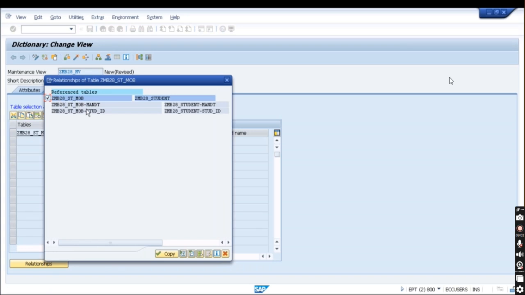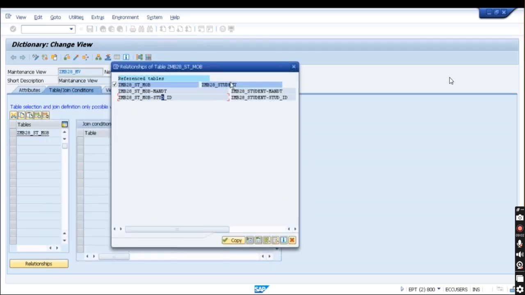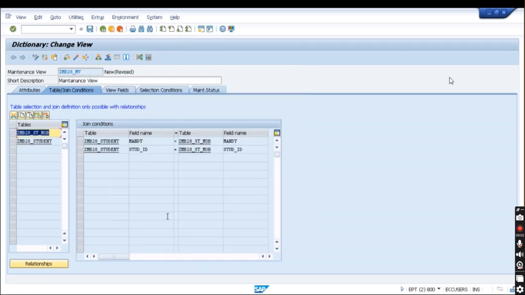If you double click, it will give you the relationship, how it is going to get the relationship with the main table. You can see the check table automatically got populated over here. For this mobile table, if you observe, this is a mobile table, right? And for this mobile table, the main table automatically got populated over here. Click on this copy button. Okay, so here you can see the join condition automatically got created.